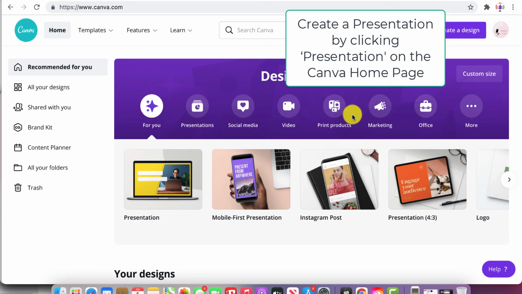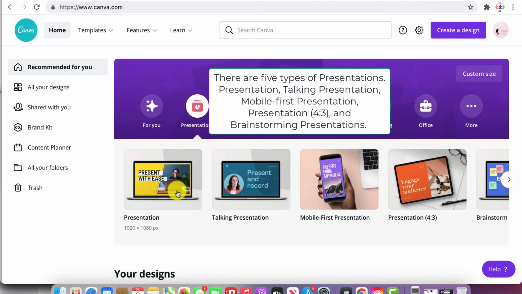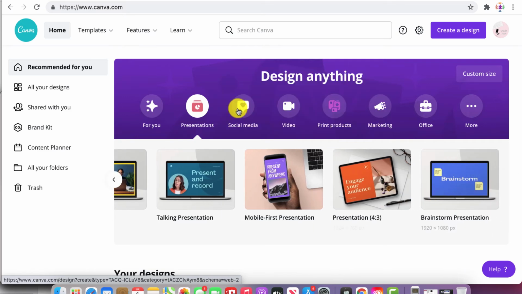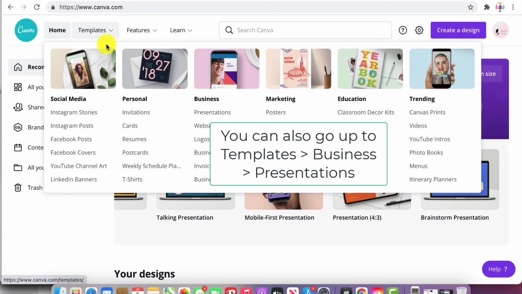There are 3 ways that you can create presentations. Go to the home page, select Presentations, and choose one of the 5 options below. You can also go up to Templates, over to Business, and choose Presentations.